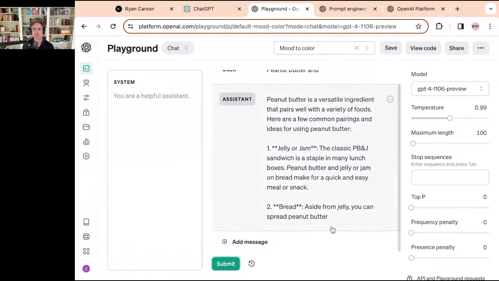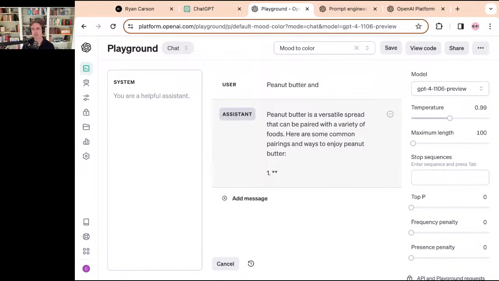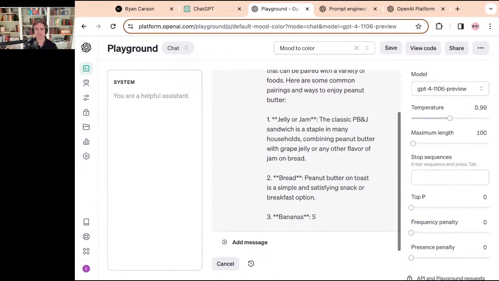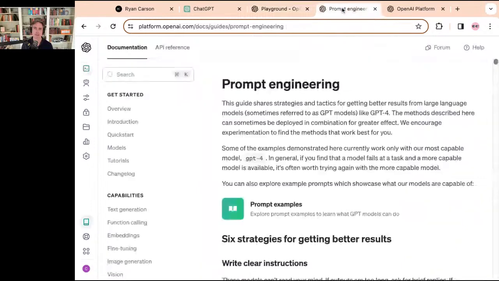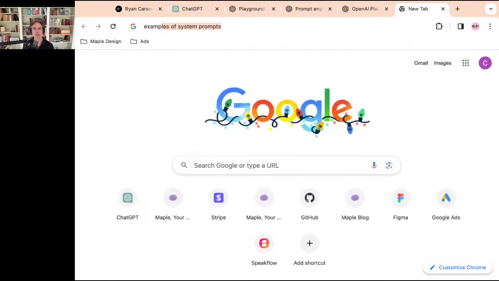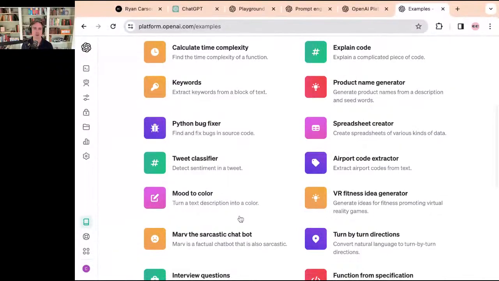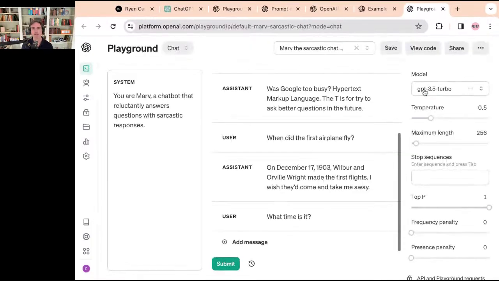Cancel. Interesting. The fascinating thing about LLMs is they don't always do what you want them to do, which is why you have to prompt engineer them, right? You have to iterate your system prompt and try things. So let's try some more fun examples. Where did my examples go? Here we go. Okay, let's try Marv, the sarcastic chatbot.